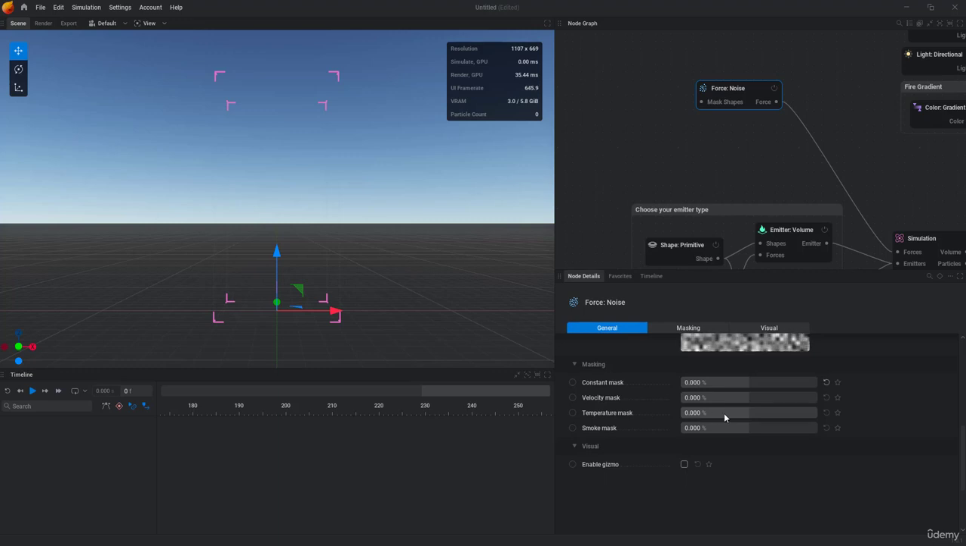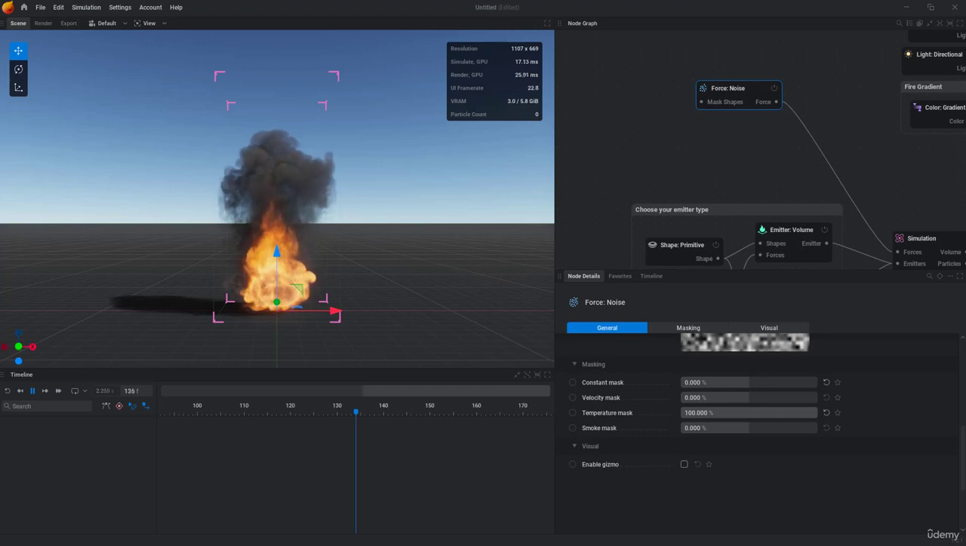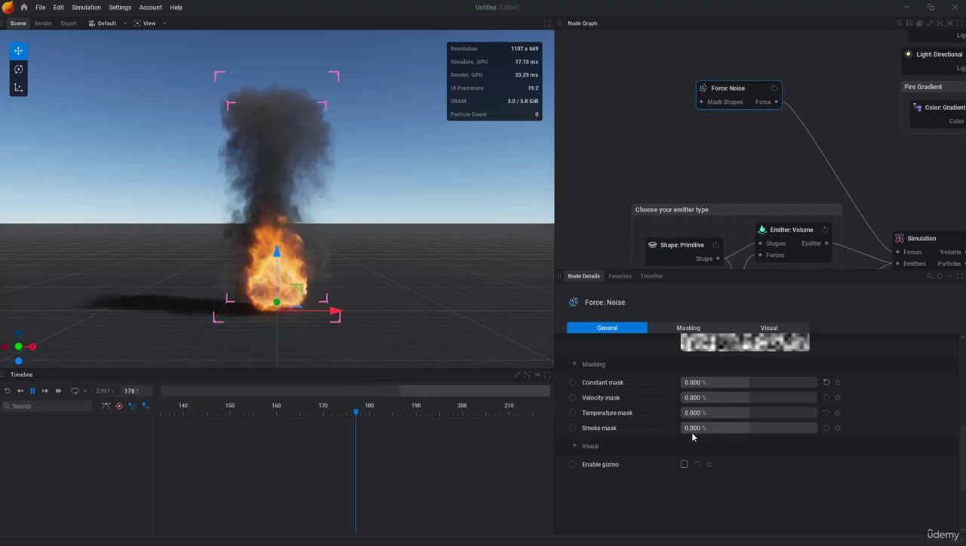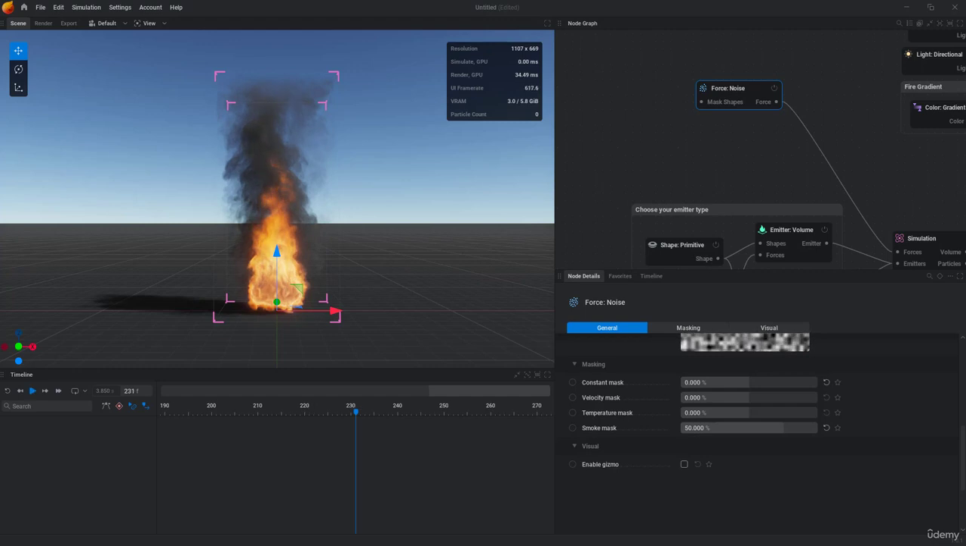So basically we are applying the noise where the temperature is high. Let's set that to 100. Now as you see, we are applying the noise on the temperature, and the same works for the smoke. So basically this will add the noise where the smoke is very dense.